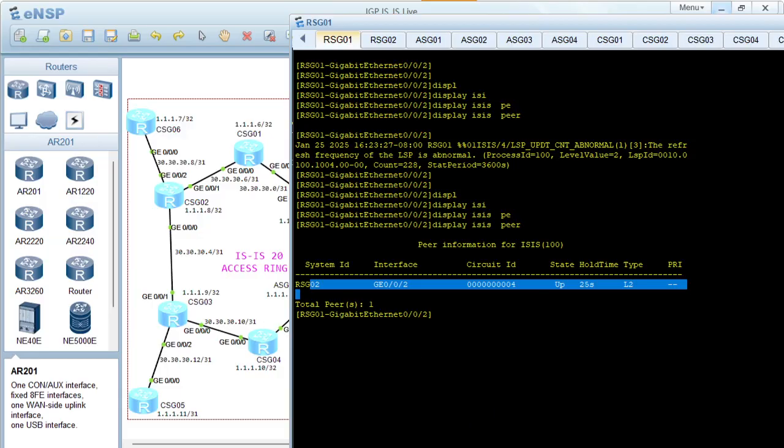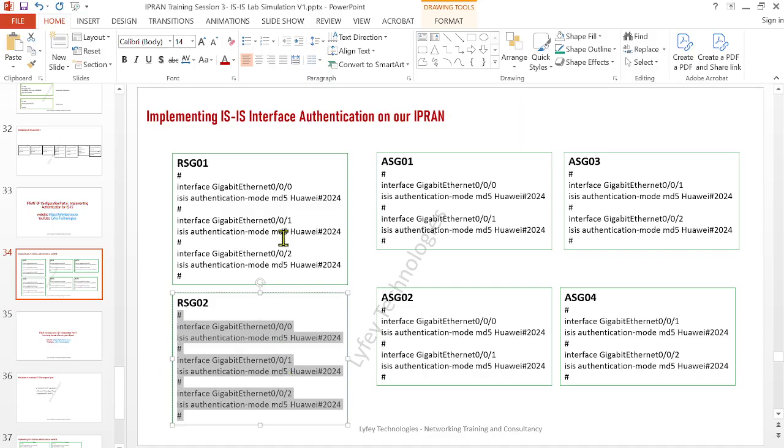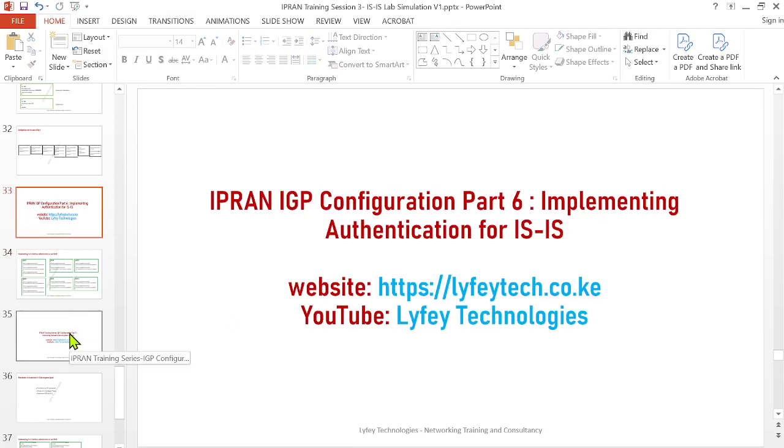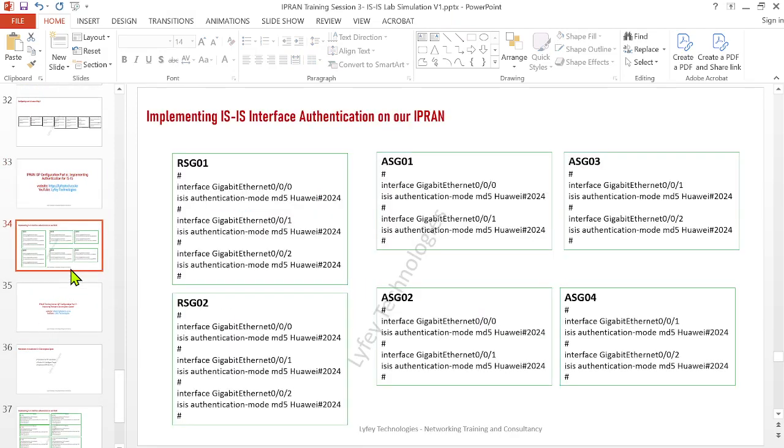So when you configure authentication, always ensure you configure the same parameters on both sides of the link and ensure that it's configured end to end. Don't just configure authentication in one section of the network and leave the other. No, do it end to end.